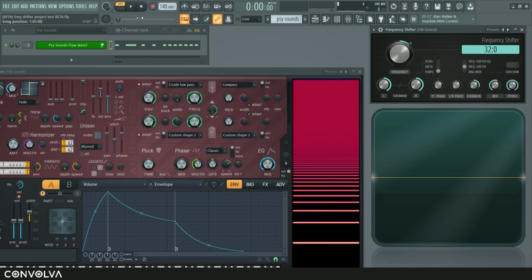I found the tempo mode to be quite useful for creating tempo synced squelchy sidechain SFX sounds like these.